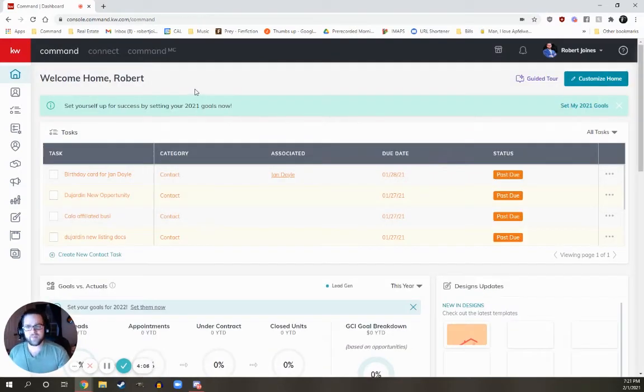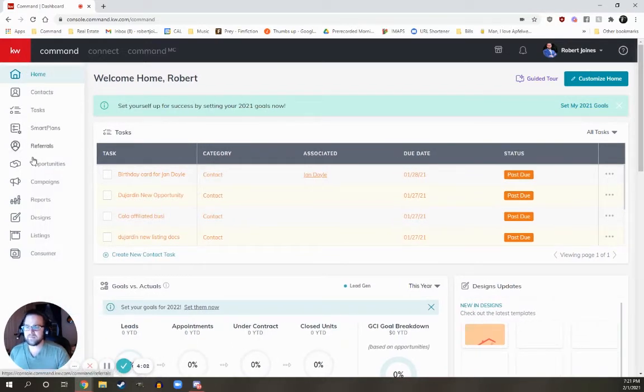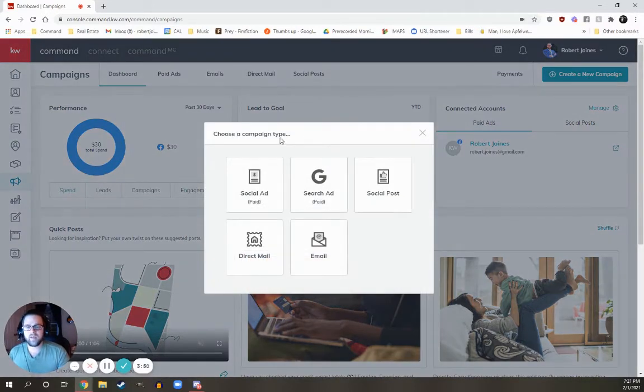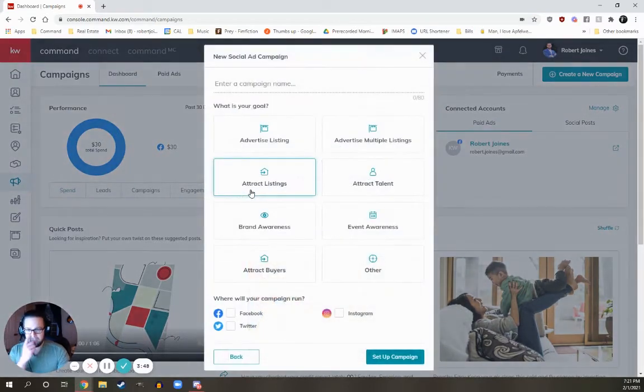Once you've ensured that everything's connected, we need to go ahead on over to the Campaigns applet. And once we're in the applet, we're going to choose Create a New Campaign in the top right-hand corner. Next, you'll want to choose Social Ad. And this is very important here. There's two things you need to do. First of all, we're going to name our campaign.